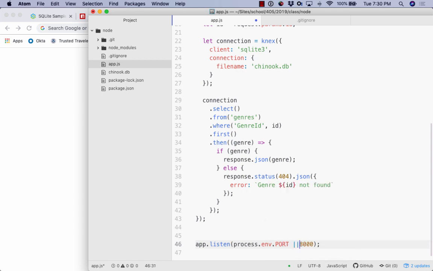.env.port. So if this exists, use this. But if this ends up being some false value, then it'll default to this, which won't work on Heroku, but this will work locally. So locally, this thing doesn't exist, so we see 8000. But then on Heroku, this will exist, so it'll use that.